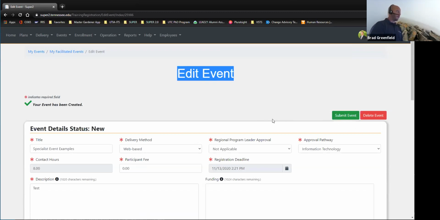So some of our events, mostly at the county level, if they're doing a county event, it really doesn't require a workflow. For the event I just created, I selected the workflow of information technology. So it's got to go to our CIO, Angela Gibson, for her to review and approve. And I'll go through that when I submit it and show you what that looks like.